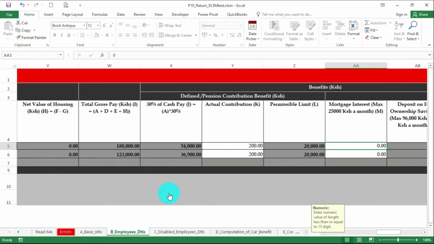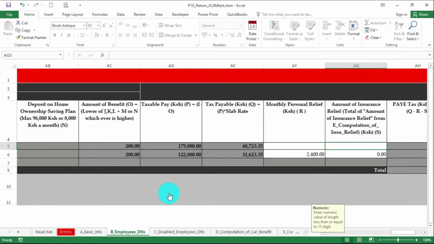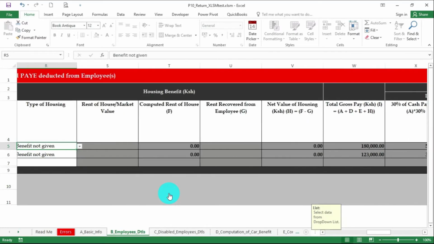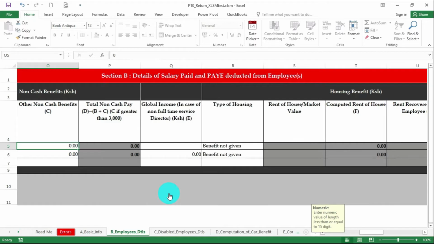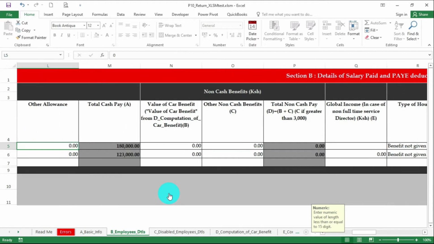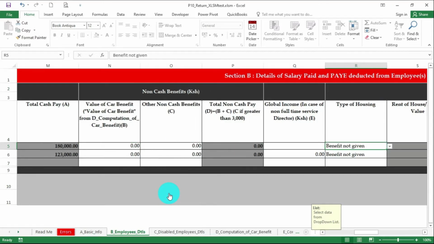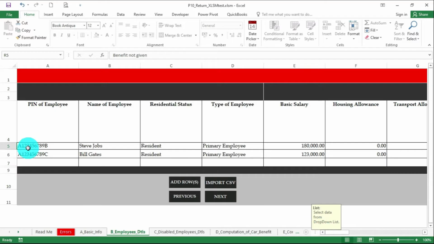So what the CSV file does is that it reduces the amount of work that you have to do by keying individual employees on the P10. What we are going to do is replicate this form on a new Excel sheet and make sure that we copy the rows and the columns as they are. And remember that we are going to block all the totals on this sheet, because they already have formulas.